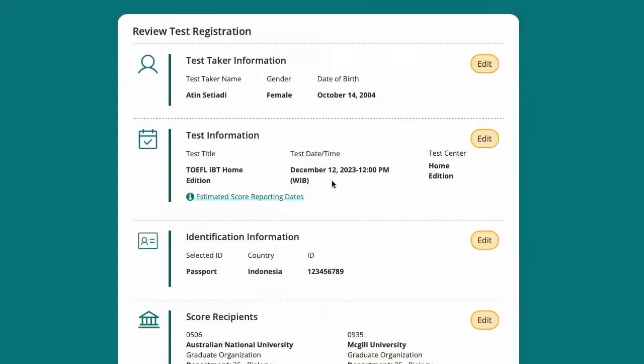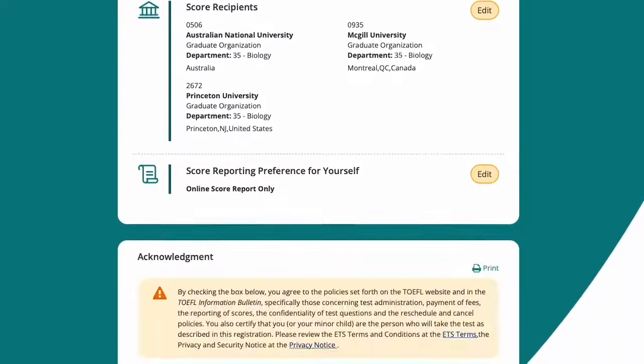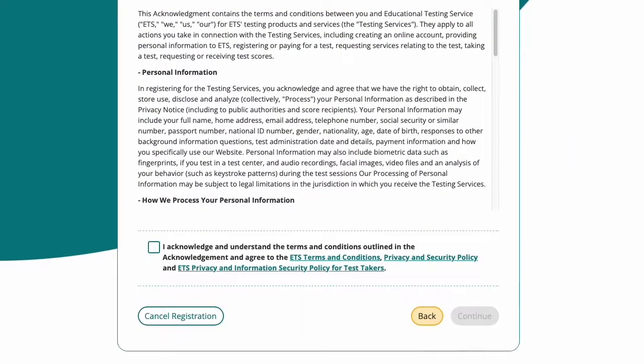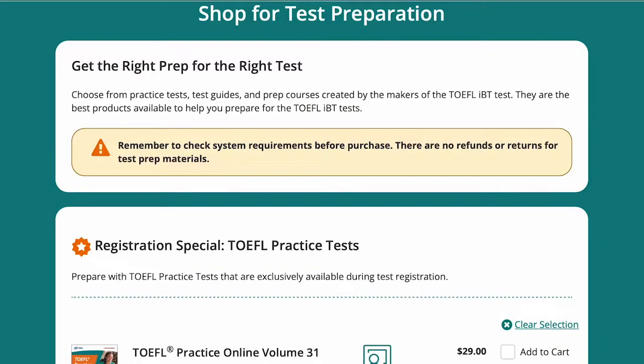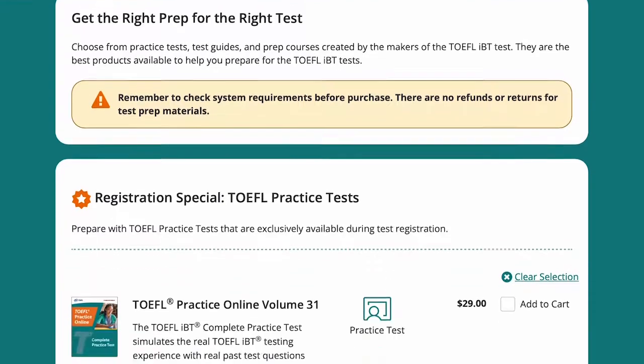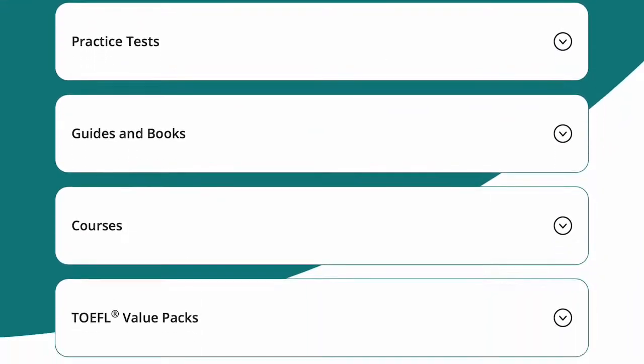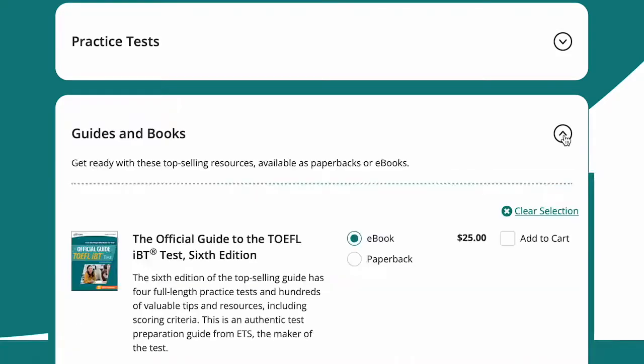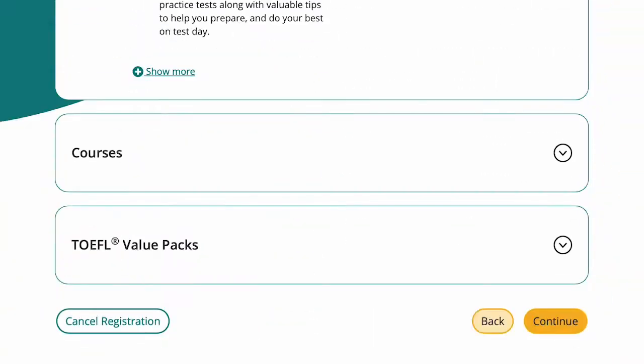Review your personal information, test registration date, time, and location, your ID information, and your score recipients. Then acknowledge the terms and conditions and click Continue. On the next page, you can shop for official test prep, including practice tests, guides, courses, and more. The resources available here are the best way to get yourself ready for test day.